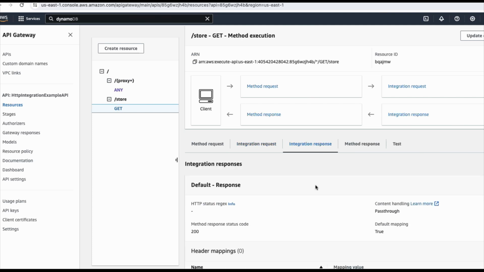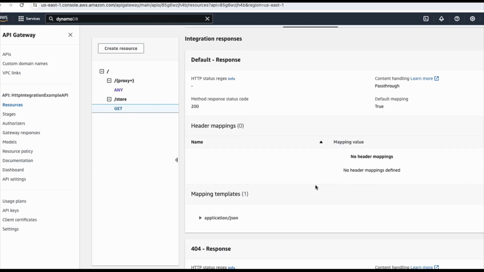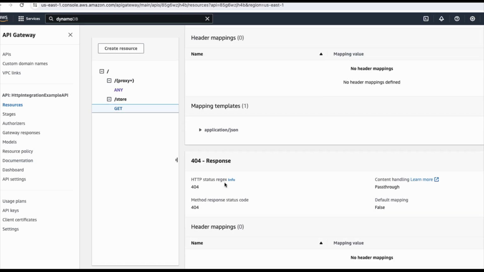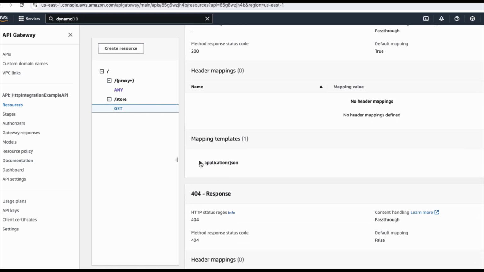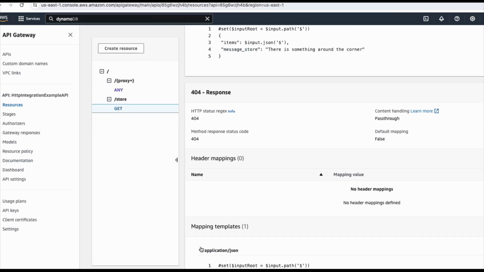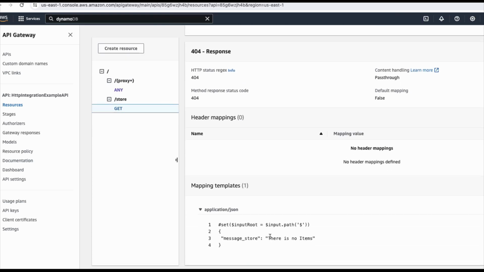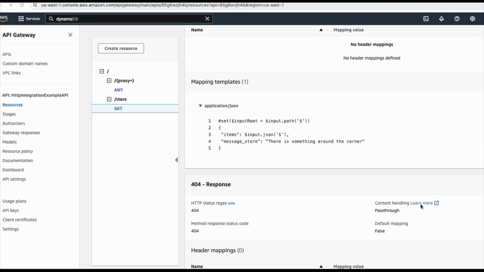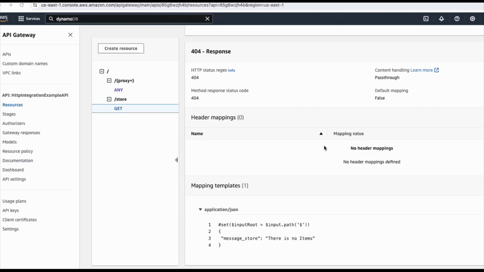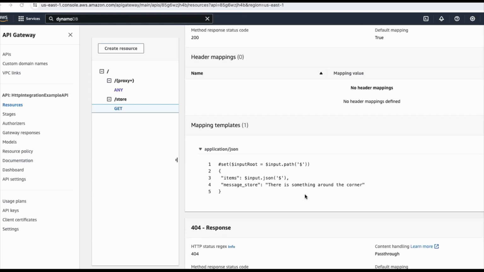Now if you go to the integration response, here we have two responses. One is the 200, another is 400. For the 200 default response, if you see the mapping template, we are adding one more field called message store. And for the 400 also we are adding the same message store with different output. For the 200, we are saying there is something around the corner to distinguish it from the 404. Here there is no item. That means 404 means there is no data available, right?